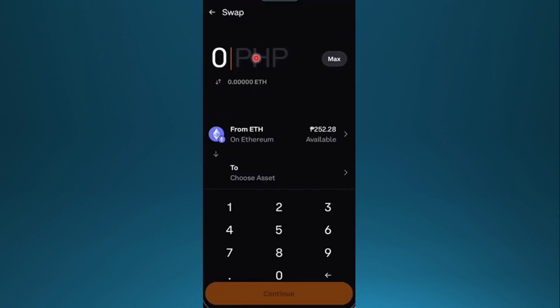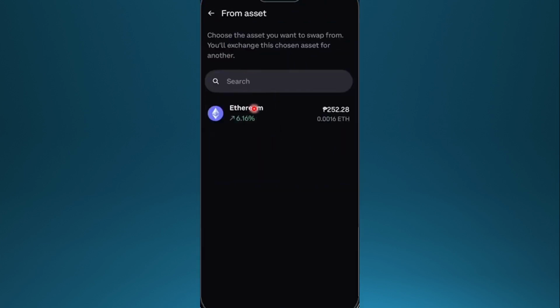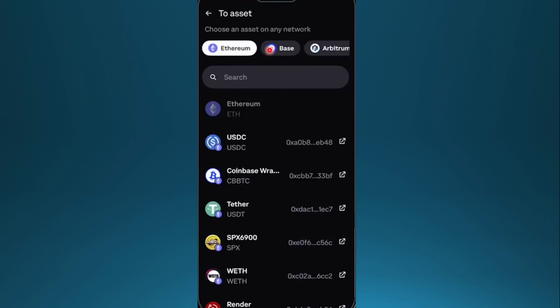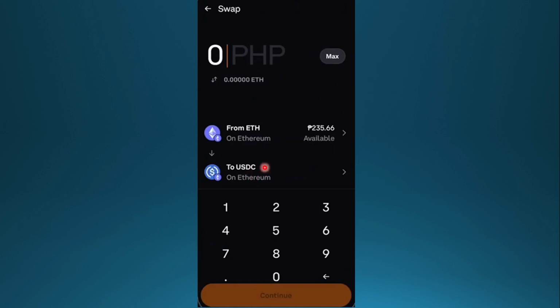Okay, then just enter the amount you would like to swap, and you need to choose a from and to, so both the assets. Okay, so the from asset you can choose, for example, Ethereum. Okay, and then you need to choose a to asset on any network. You can come here, choose the networks, and here you just choose the assets.